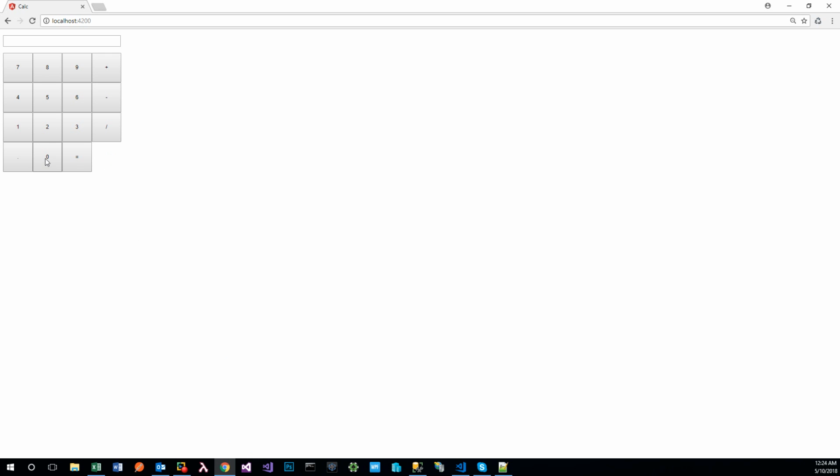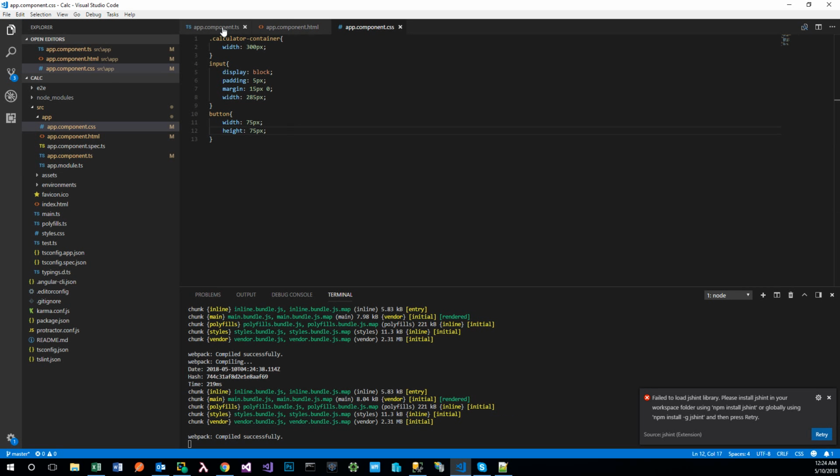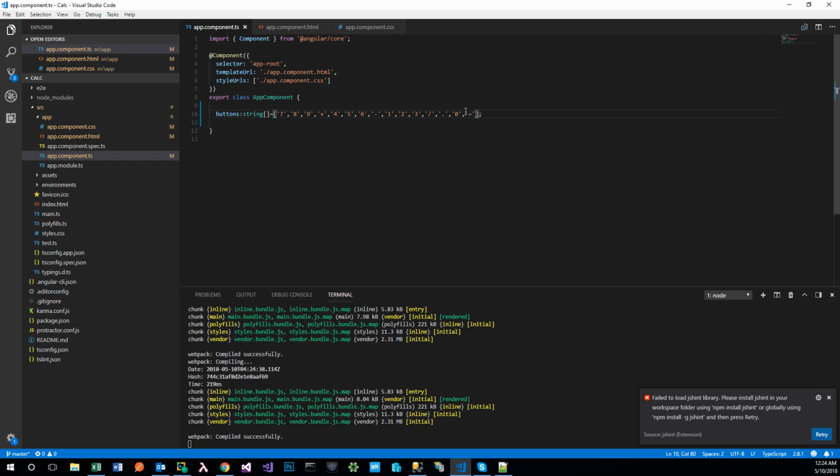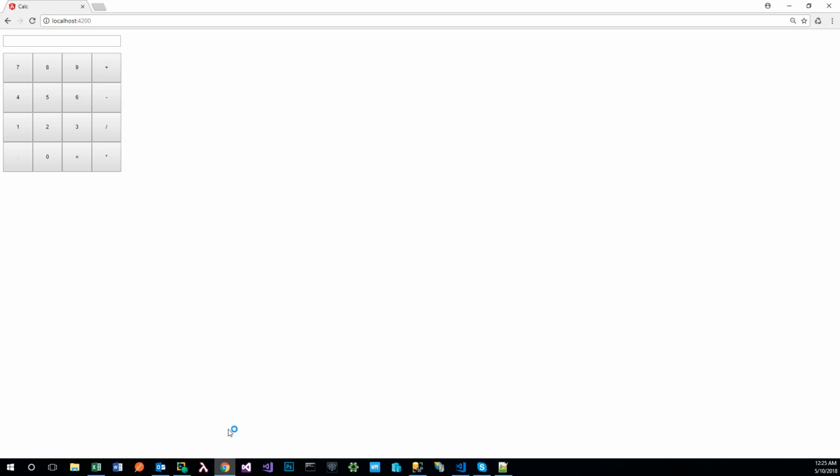Looks like we are missing something here. So we have add, minus, we're missing a times table. Okay, that's fine. Let's add that real quick. Let's go back to Visual Studio and just go ahead and add a times in there. And now it's there.